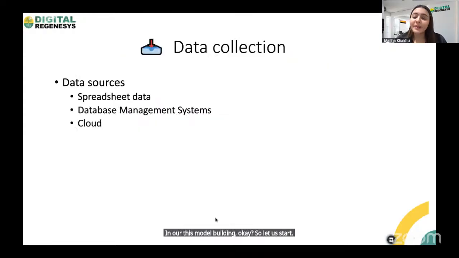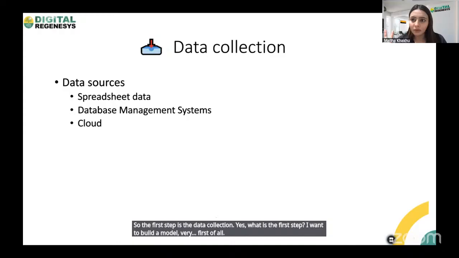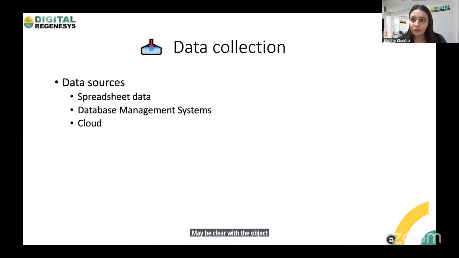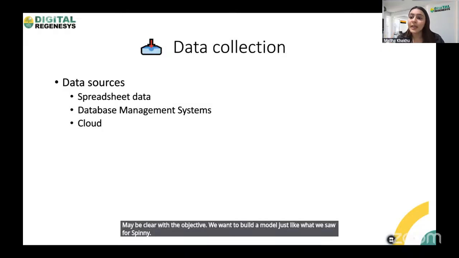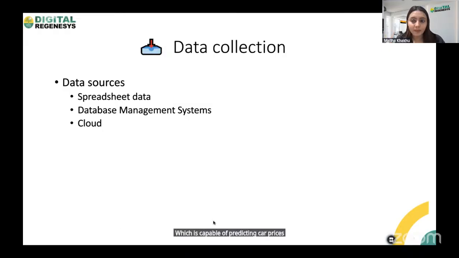So the first step is the data collection. Yes, what is the first step? I want to build a model. First of all, be clear with the objective. We want to build a model just like what we saw for Spinny, which is capable of predicting car prices. Okay. So the first step is doing data collection.